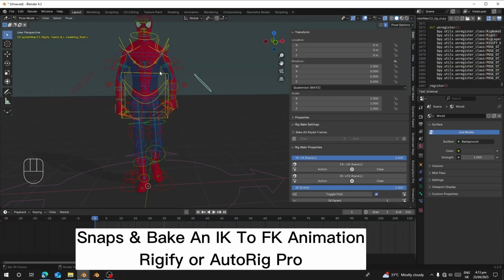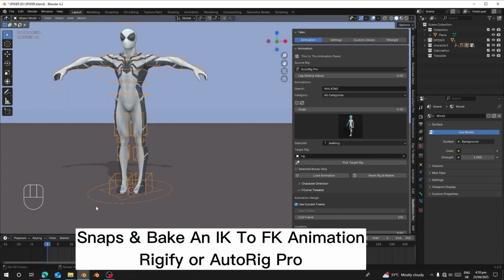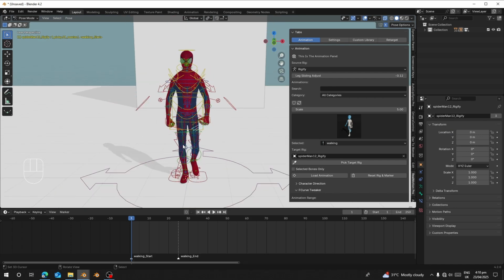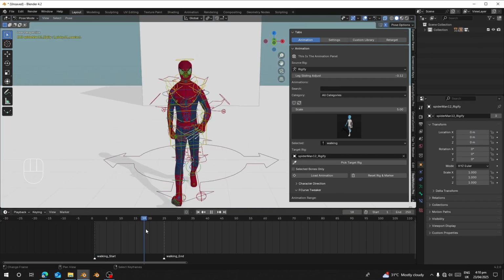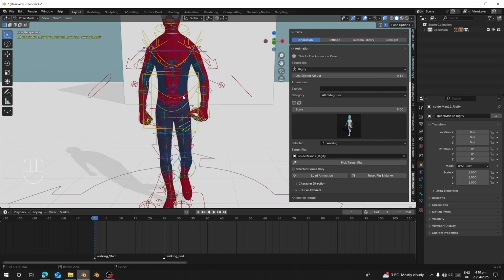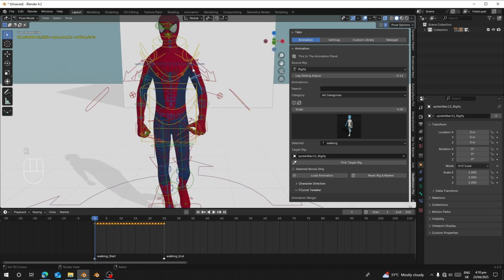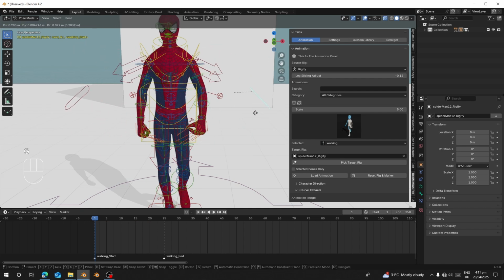Hello guys, welcome back. Today we are going to learn how you can bake IK onto FK animation. I'm going to show you how we can do it for both Rigify and Auto-Rig Pro. We have a working animation here, and this animation is in FK. You can see it is FK, and this is the IK bone, and it's not controlling the body.